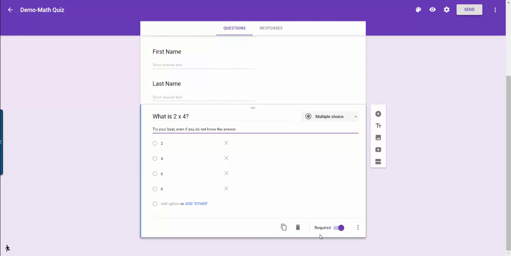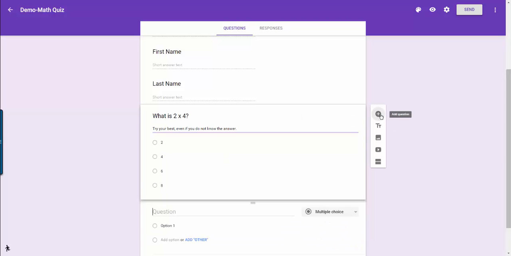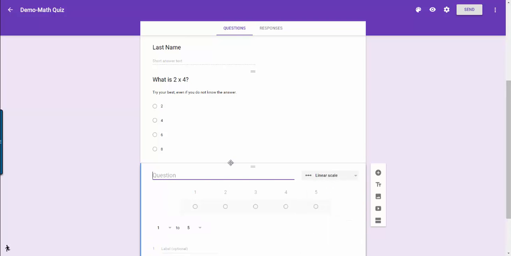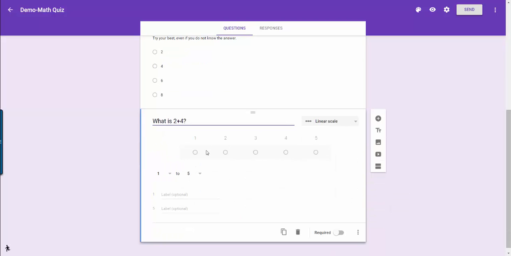Now, I'm going to go ahead and add a new question in here. And we're going to go ahead and change this to linear scale. And we can say, what is 2 plus 4? And so here, just to give them in a different way, we could put 2 plus 4. We know the answer is 6. And so then we can go ahead and change it to 10. And they'll have to choose one of these 10 answers. And so whenever they choose 6, then they'll get it right. Hit required. And we're going to move on.